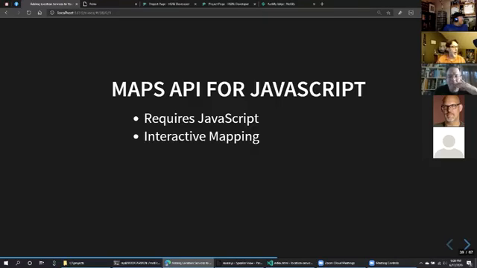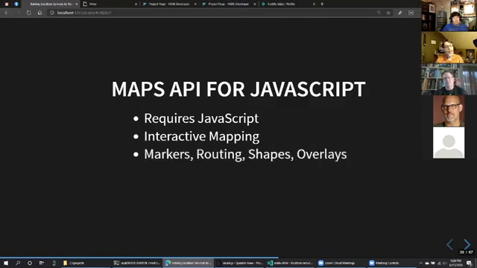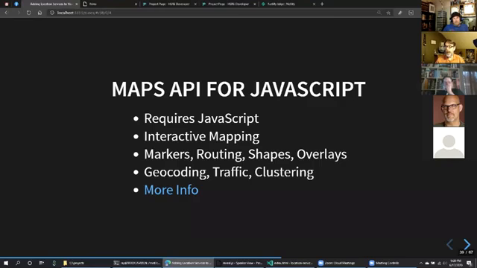But this is basically how you will do interactive mapping. We've all seen maps where you can drag and you can zoom in and zoom out. This is our solution for it. It supports things like adding markers, doing routing, drawing random shapes and overlays on it. It also supports doing geocoding, showing traffic, clustering lots of data. It gets really, really complex. I'm definitely not going to go crazy with the maps today. But if you follow that link on the slide deck, you can get to our documentation and see more examples.